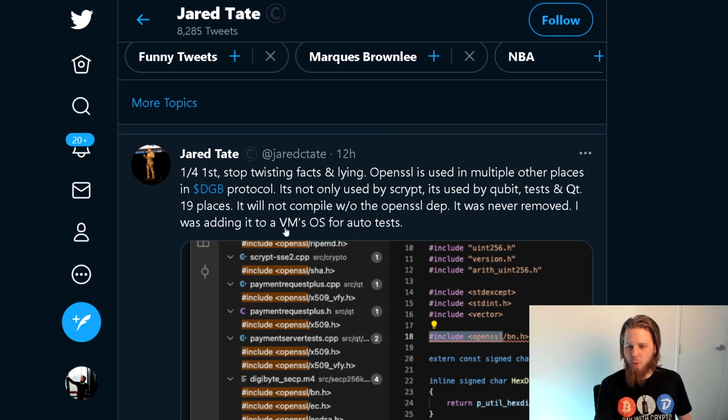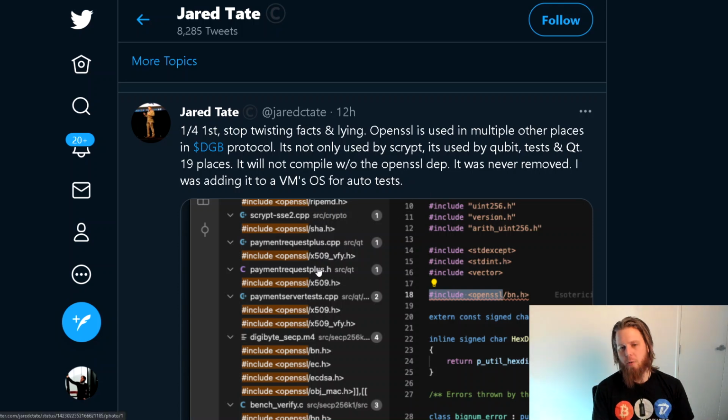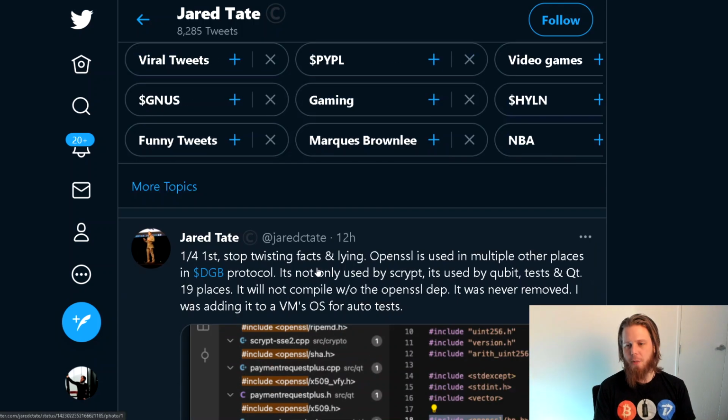I was adding it to a virtual machine's OS for auto tests. No, you really weren't. This is the hard part, though. If you were to read that, let's pretend that you are not a developer. You'll read that at face value and go, oh, yeah? Cool. But if you know better, you know that he's full of shit.